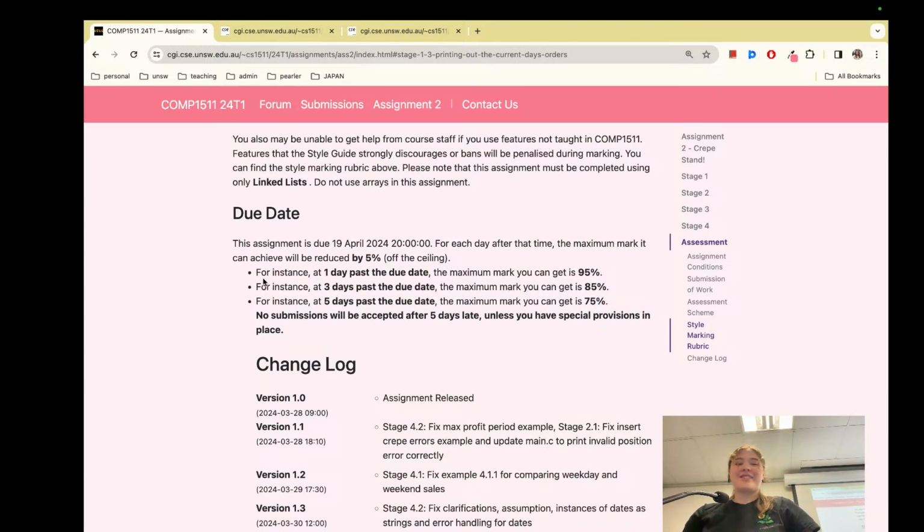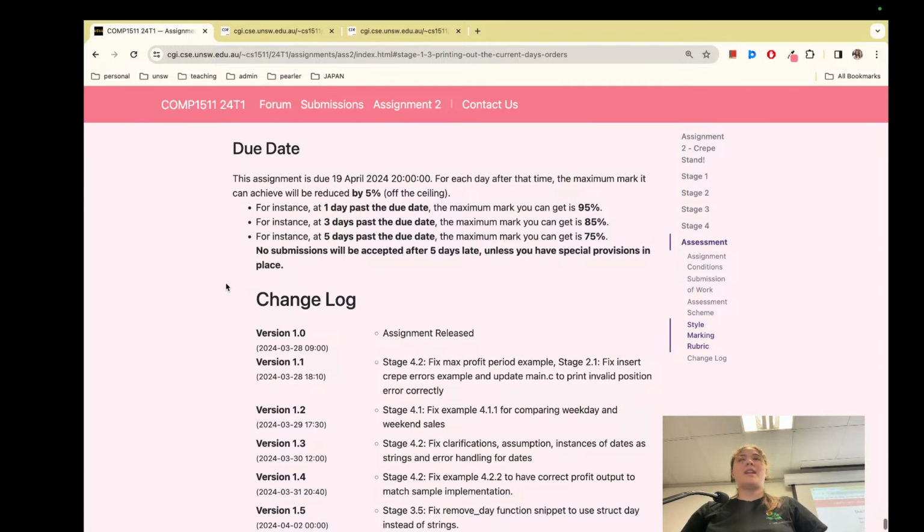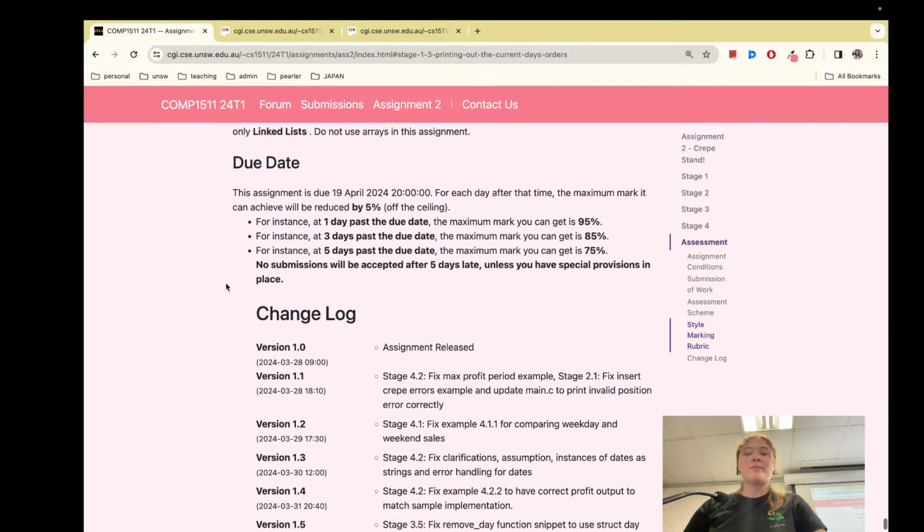Due date, so this is due 19th of April, which I think is week 10 Friday. So you've got 2.5 weeks, so you should have plenty of time to do that. And again, it might be easier to, before you start, go to this week's tutorials, attempt this week's labs, then you'll be in a better spot to start this assignment.